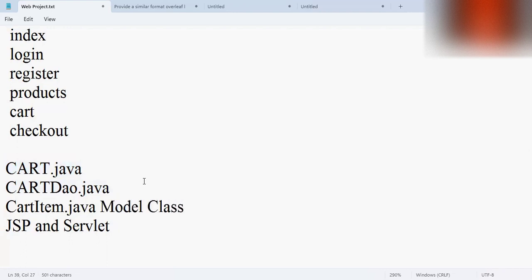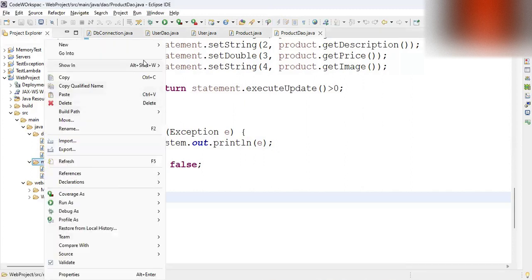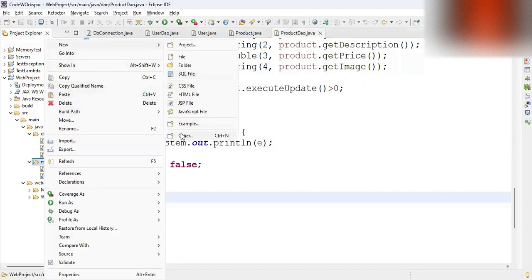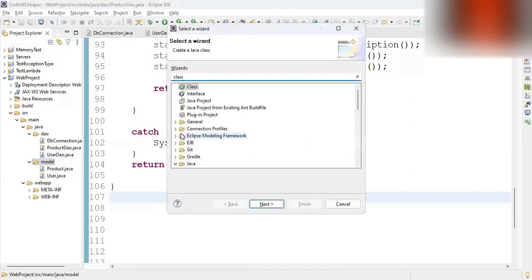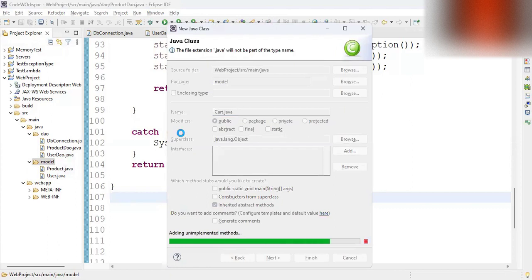So first of all, let me create a file. First we require the model. So let me create a cart file. I'll just right click on the model. New, and then let me go to other, then class. Class is the first option. And let me create it as cart.java. Ideally, we don't require .java.